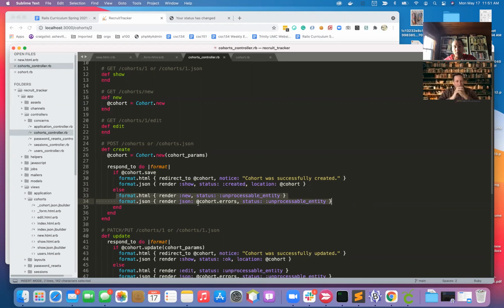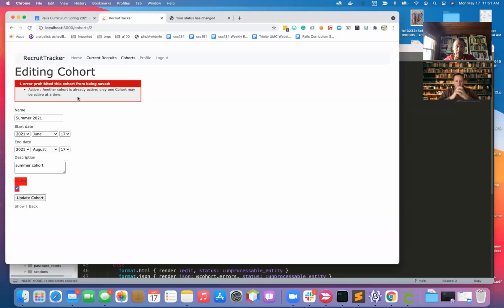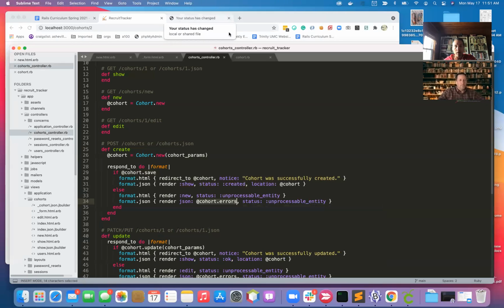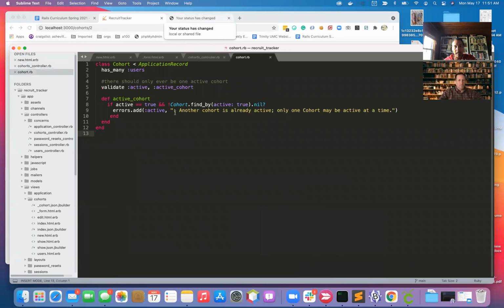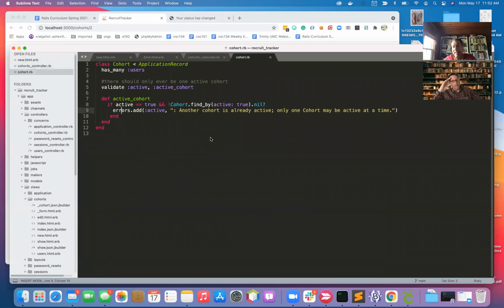And then it's going to this @cohort.errors here. It's just displaying whatever the appropriate error message is. So in our case, it was the fact that there was already another active cohort, which came from this error message here. Notice I'm calling this errors.add. Yep. So that's sort of how all that works. Now again, that's all the wiring there.